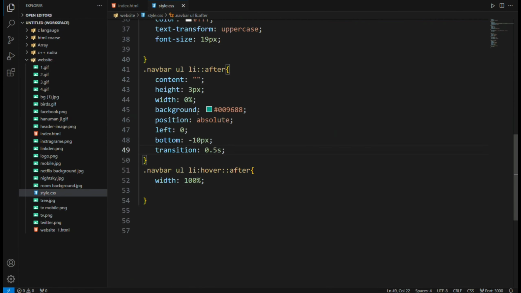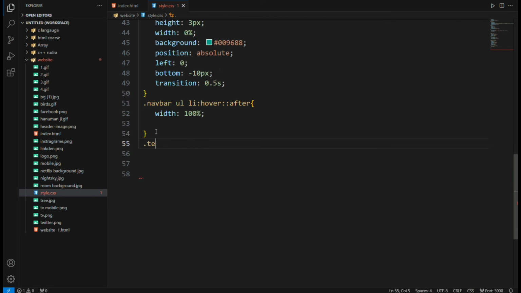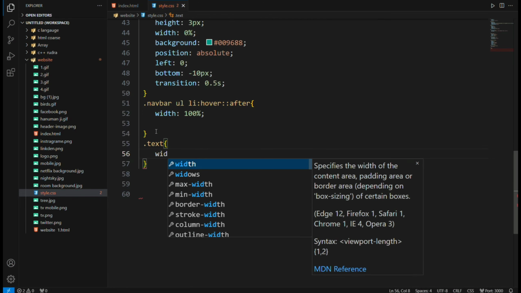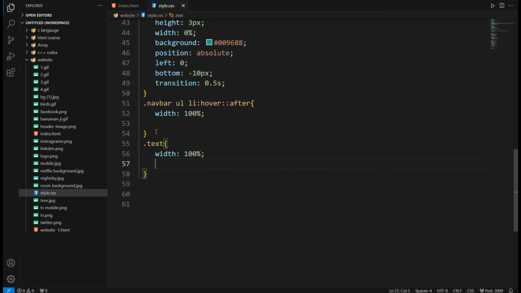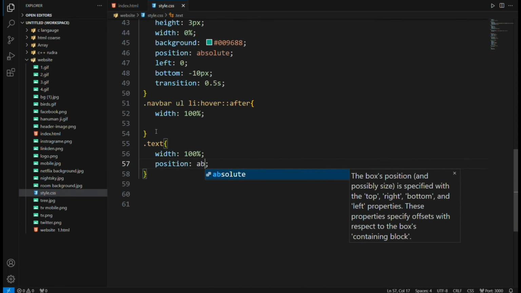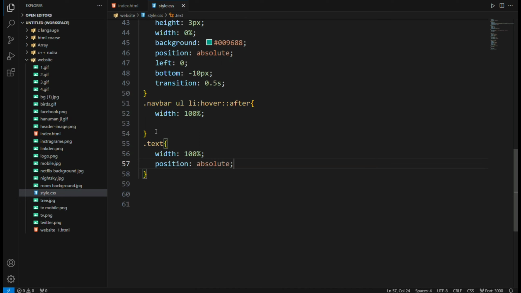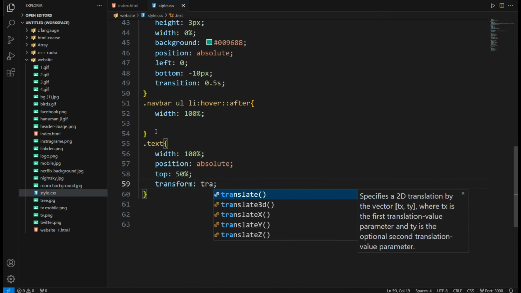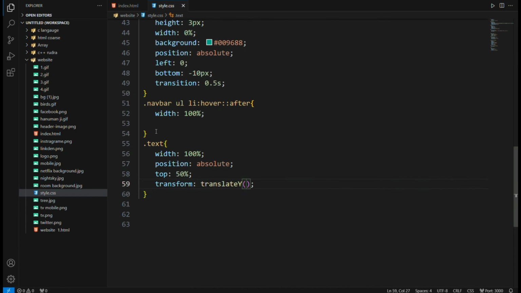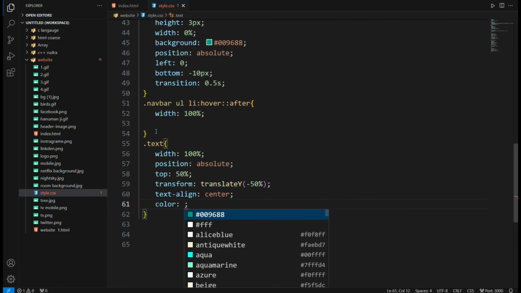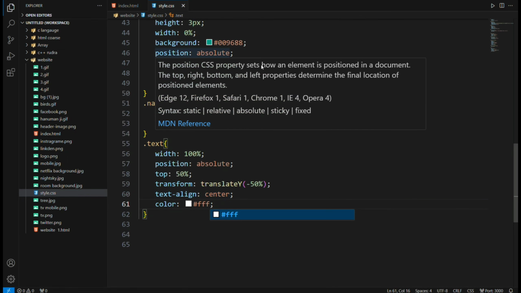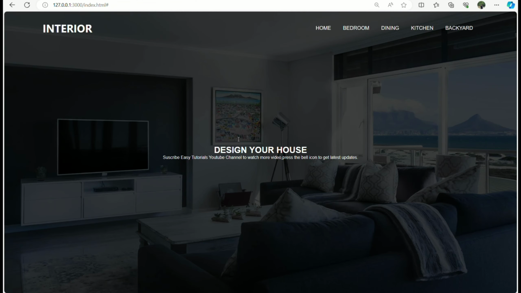Next we have to change this position. Copy this class name text and write here. So dot text inside: width 100%, and position absolute, and next top 50%, and translate minus 50%. So it will be vertically centered, and text align center, and color white. You can see all this text in the center.